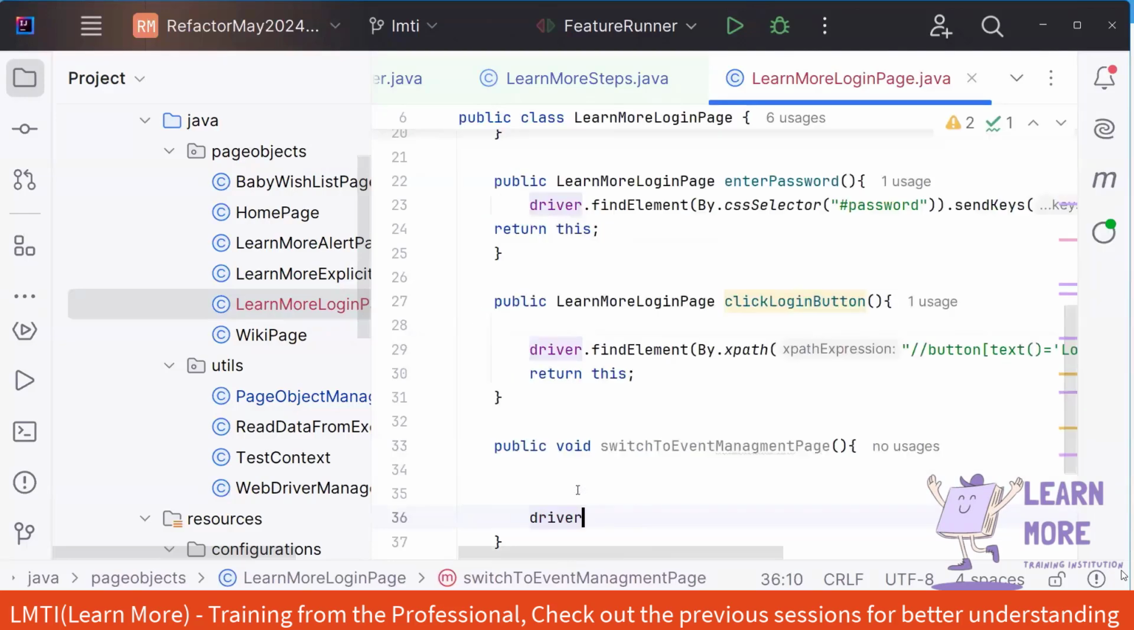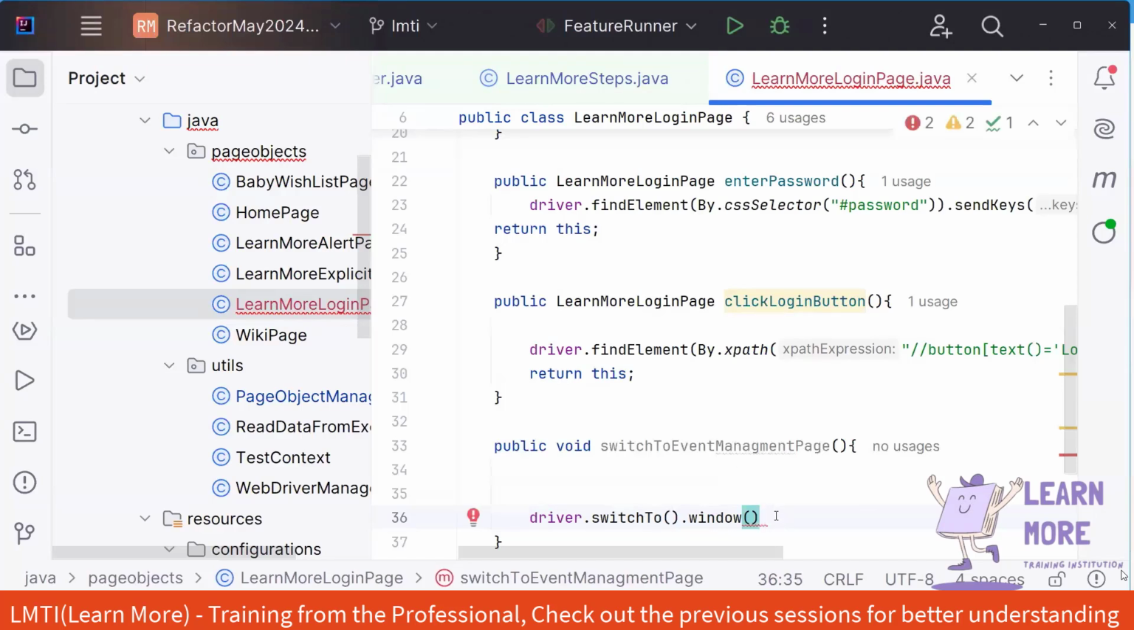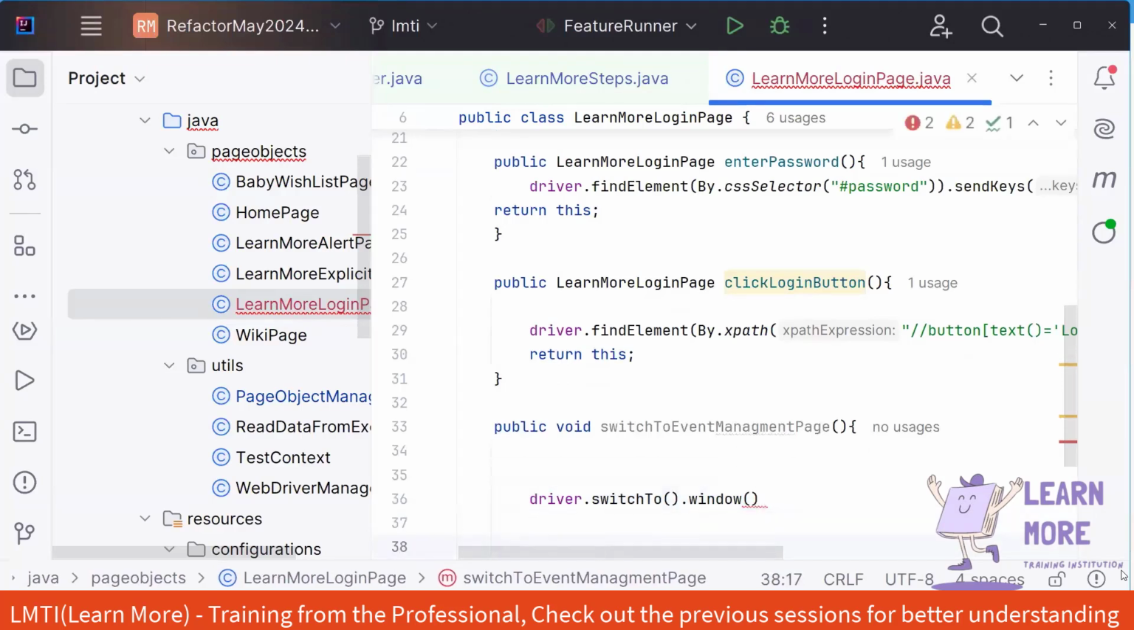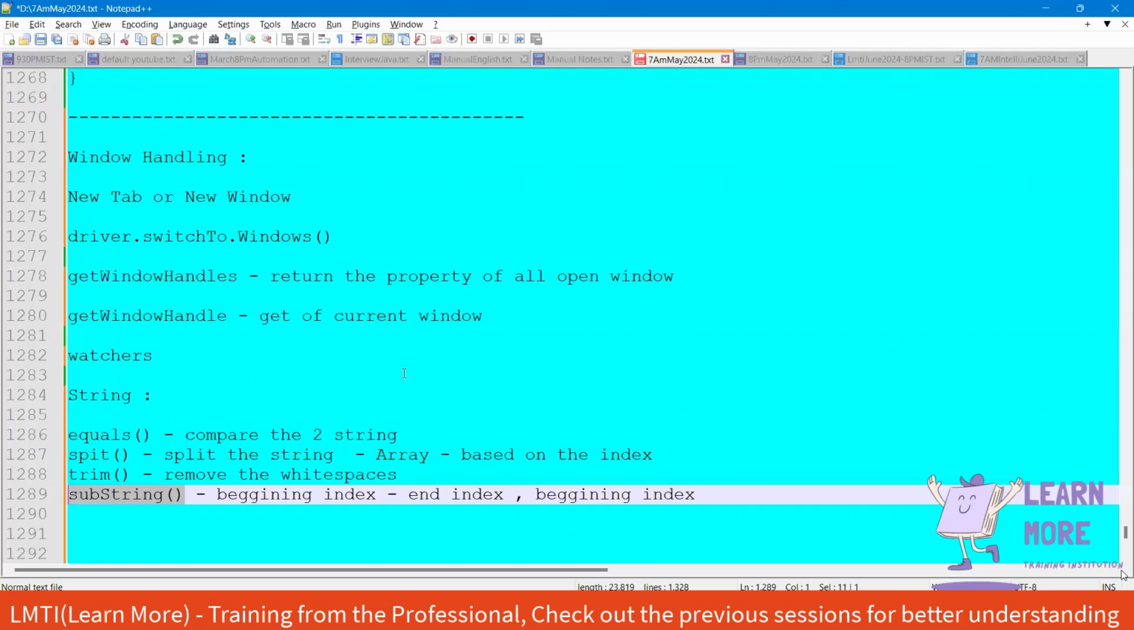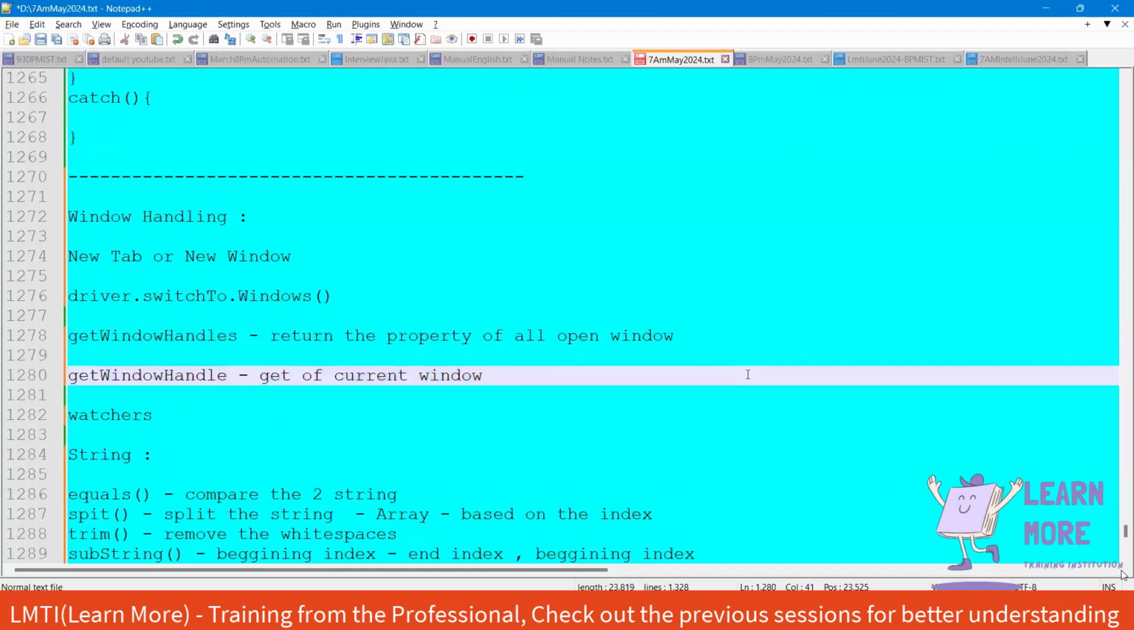So let's say driver dot switch to dot, we are using the method called window. But this window method will accept a string as input. Either we should pass the name of the window or the handle of the window. So how will you get the property of each and every window? In the beginning of the session, I told you there is a method called get window handles. If you use this method, it is going to return the property of all open windows.